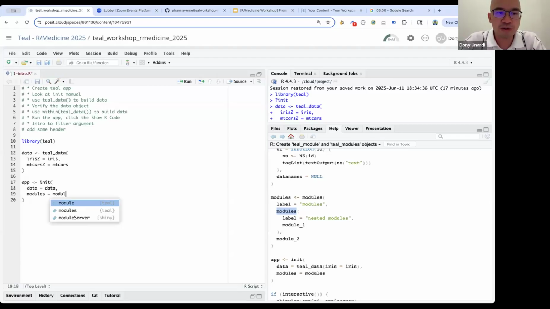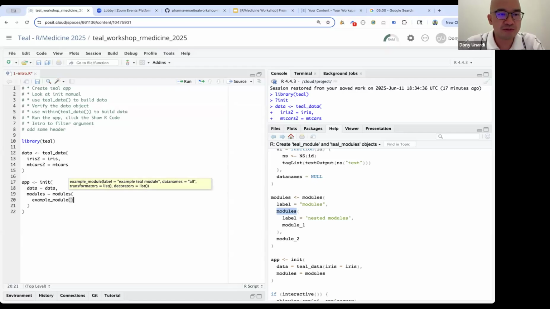So here, what you want to do is make a modules function like so. And then inside, it's going to be a module. Now, in teal, there is a module that we have made for testing and showcasing purposes, so that we don't have to pull it from the other module packages just to show what teal can do. And the name of that module, strangely enough, is example_module, like so. That's the name of the module.